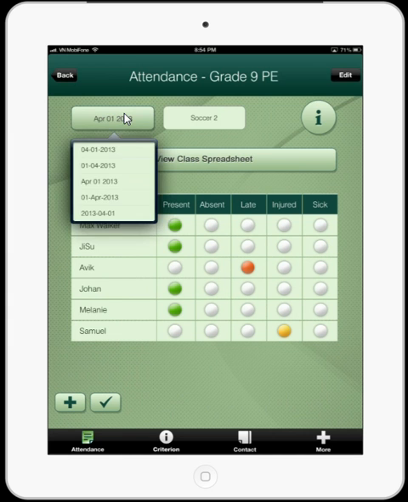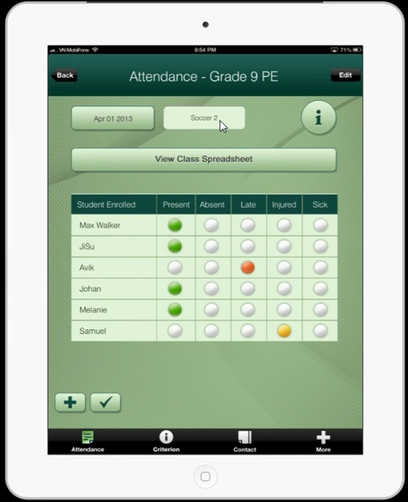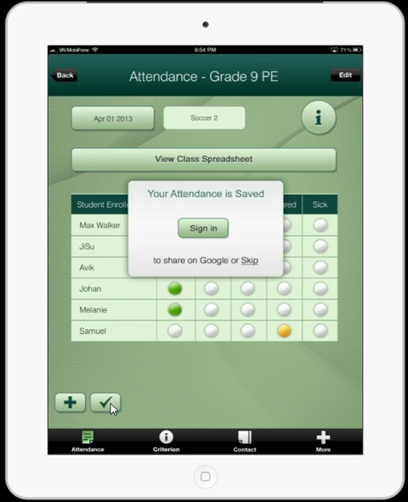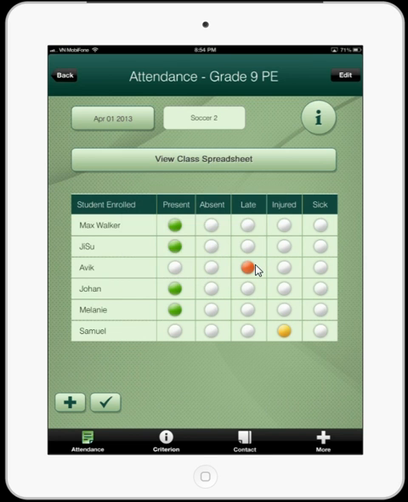I have the date the way I want it, I've got the description of the class that I'm running right now, and now I want to take attendance for the first time. I click on the tick button and it tells me my attendance is saved, and it will ask me if I want to sign into Google or just skip and go back to the app. If I press skip, it just takes me back to this page.